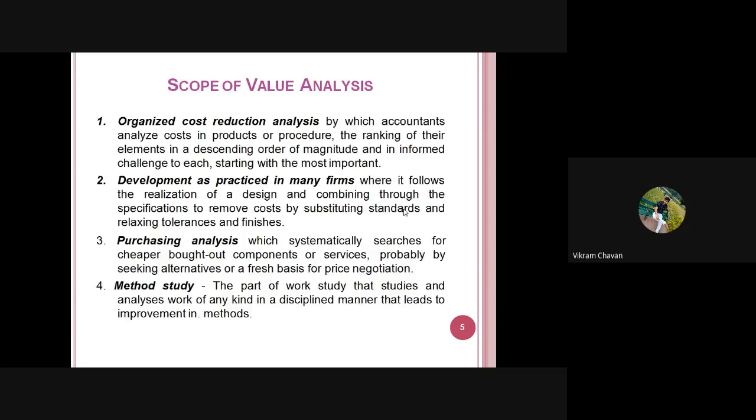So the next one, scope of value analysis. Everyone knows that the cost of the product is very important, as if it does not match up with its functions, then the sale of that particular product will be lesser in the market, and the revenue generation will be lesser for the industry. And it will also help to reduce the production cost.